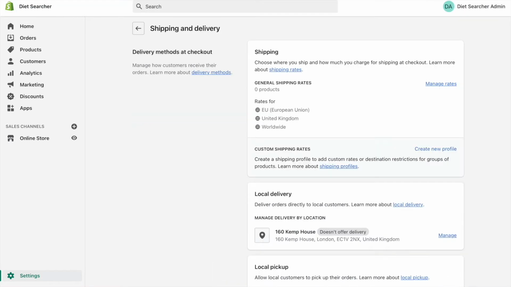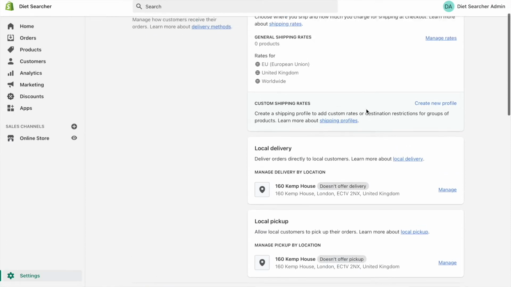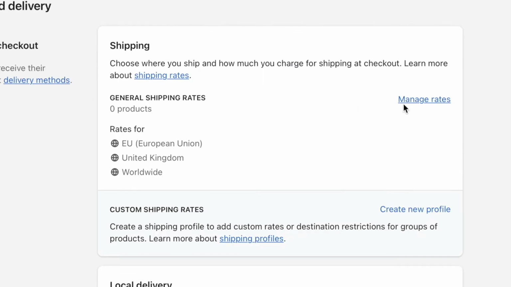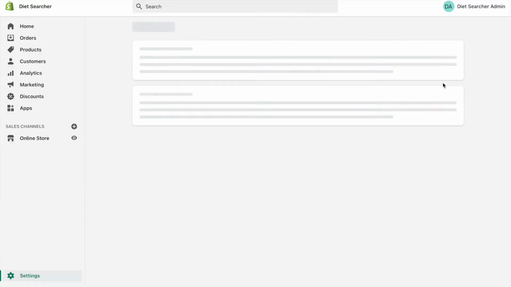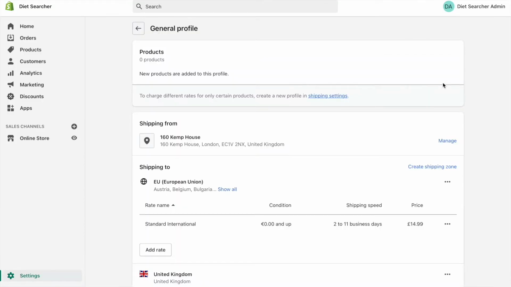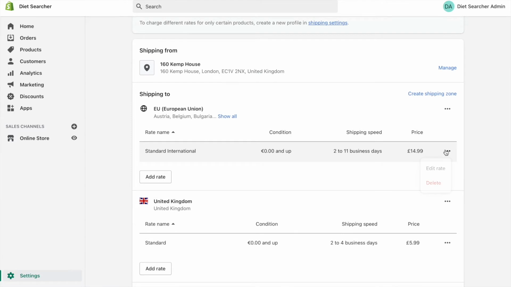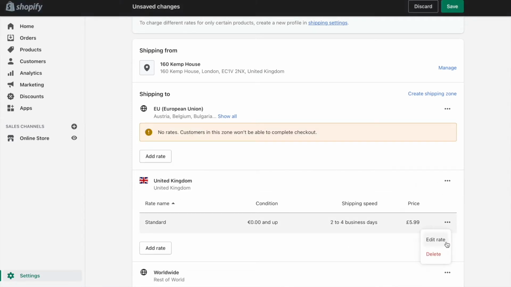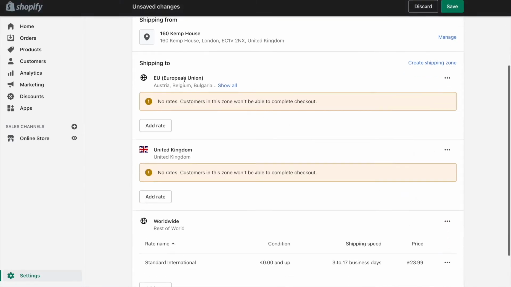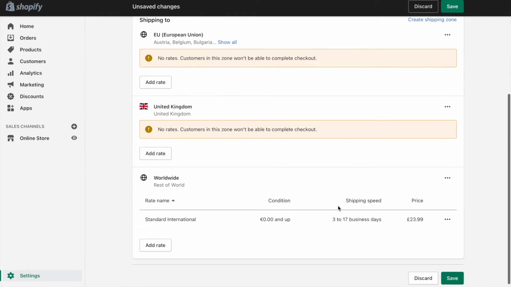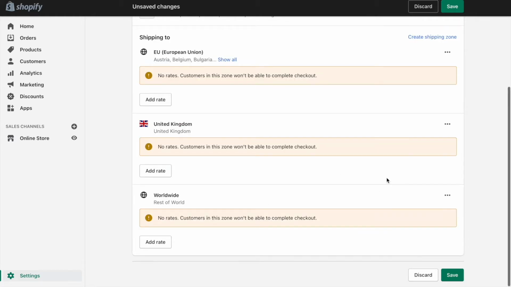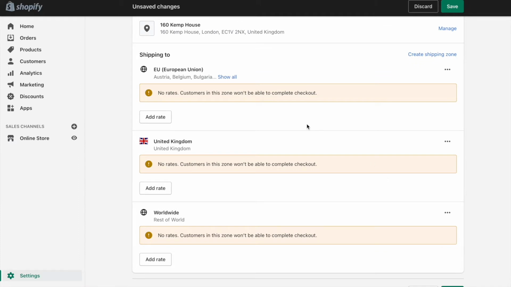Next step is the shipping and delivery section, and what I'm going to do is click on Manage Rates up in the shipping section here, just on the right hand side. Then I'm going to delete all of the paid for shipping rates, both shipping to EU, UK, worldwide. Obviously it's to UK in this example, because that's the address I entered on the general settings earlier. Then I'm going to replace these with new rates, as we're selling digital products, so we don't need to charge a shipping fee.